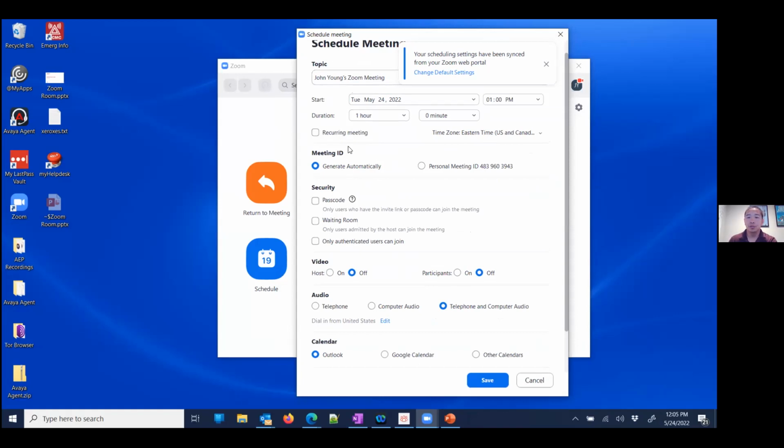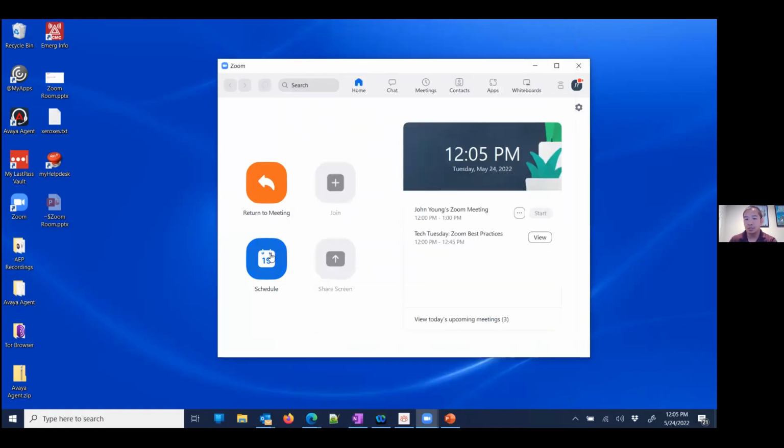No problem. All right. So again, to get to this screen, it's just a schedule button on the Zoom client.